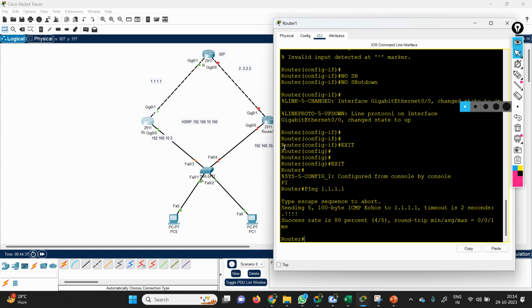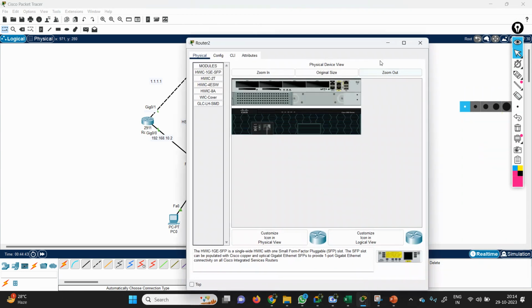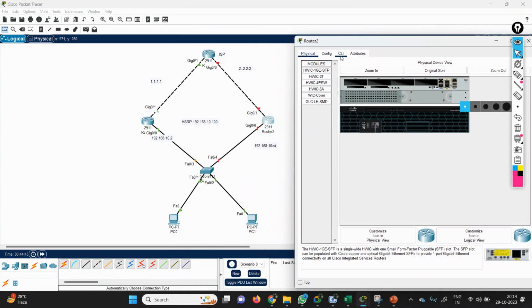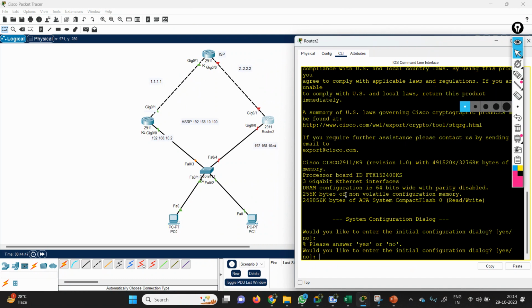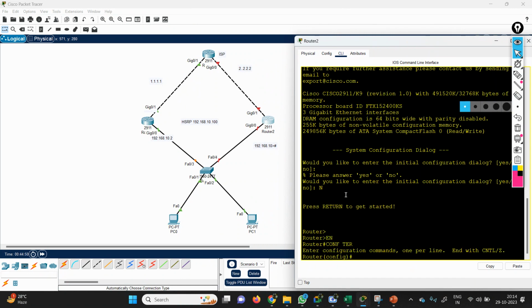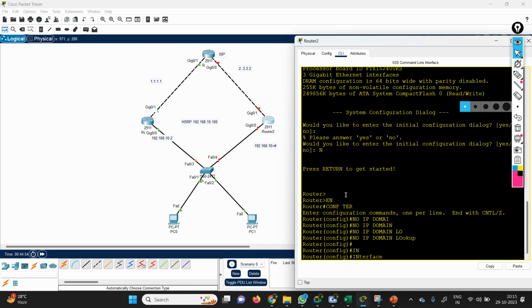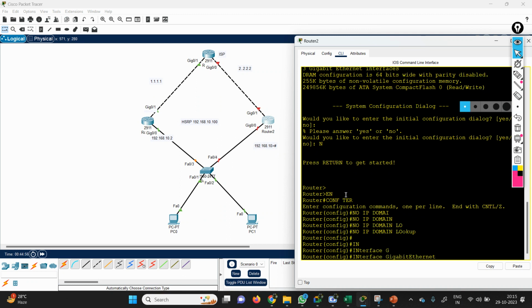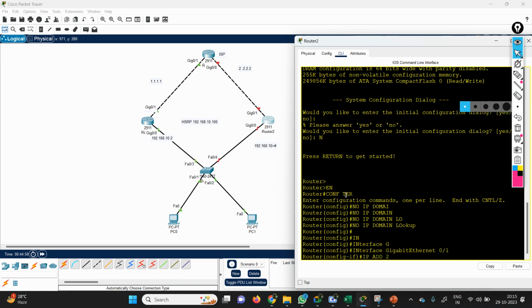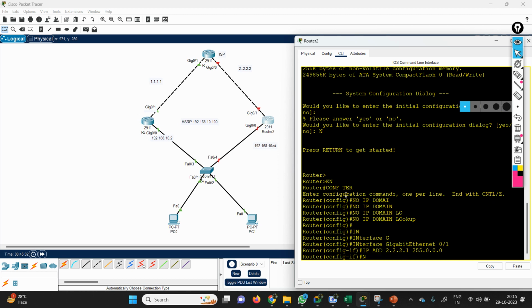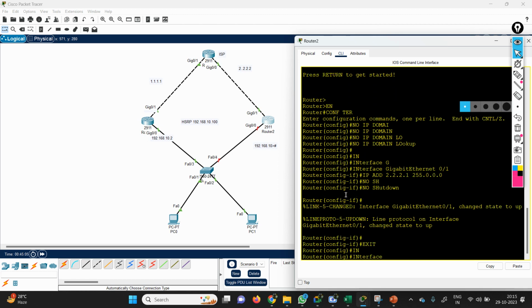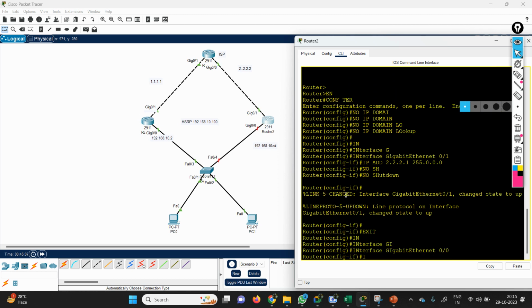Are we able to reach? Yeah, we are able to reach. Okay, so in the same way we need to assign an IP address on this one, in the CLI. Enable, configuration terminal, no IP domain lookup. Okay, interface gigabit 0/1, IP address 2.2.2.1, 255.0.0.0 and no shutdown. Okay, exit.